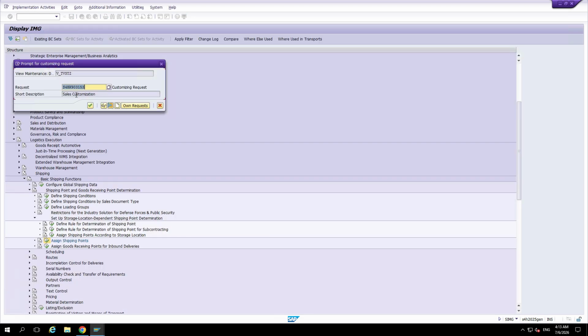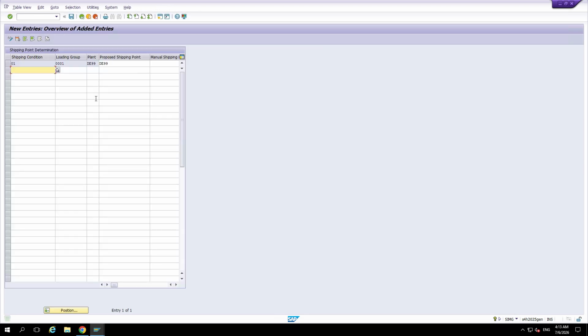Save your entries. So when you finish the shipping point determination, which is an important question also, like shipping conditions and loading group from material master data and plant. With this combination, the shipping point is determined.